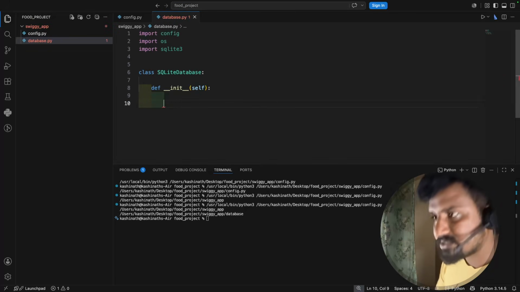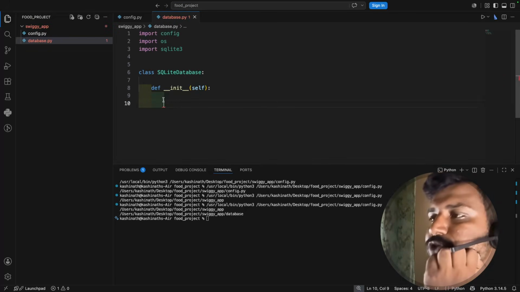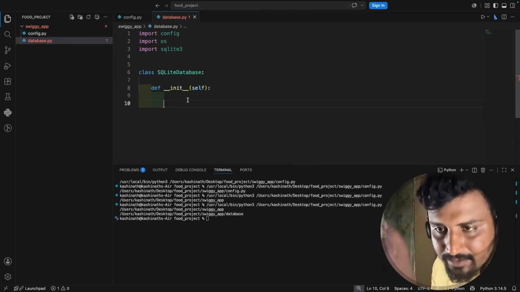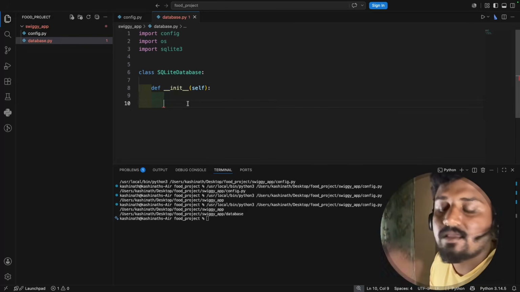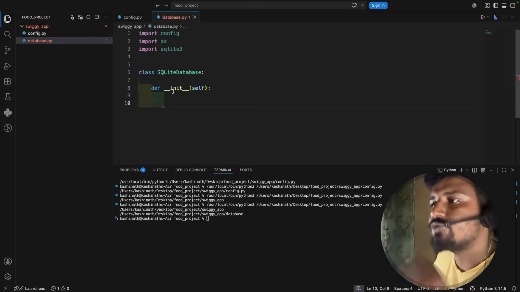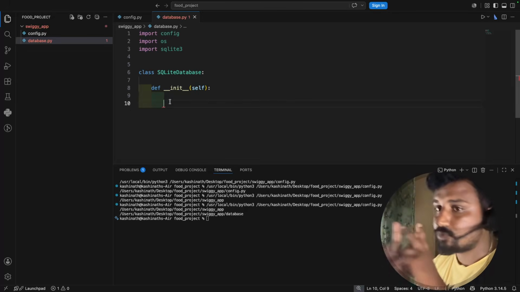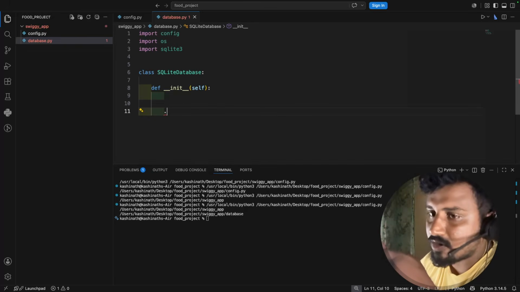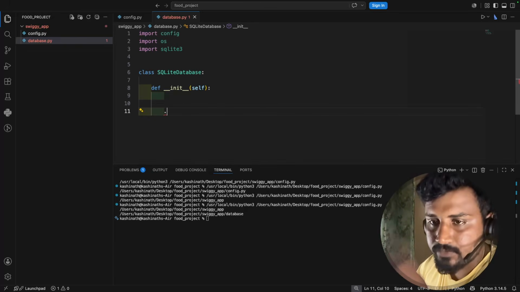So what I'll do first, I want to check whether a database file is created inside our folder or not. Two things we are going to do here. First, we check whether it is created or not. If it is not created, we need to create it. That is what we are going to do.